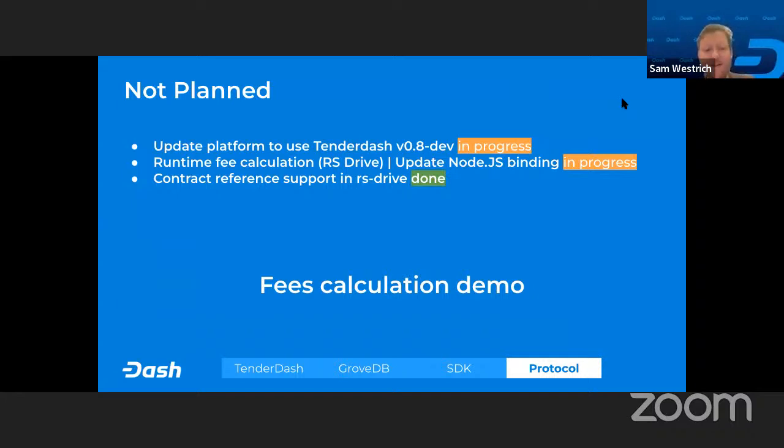So another thing that I worked on was contract reference support in RS Drive. This actually did exist in previous versions, and we had disabled it because RS Drive did not support it. The new system using GroveDB just did not have that. It wasn't actually that hard to support it. So I just coded it in one day and we got it in.